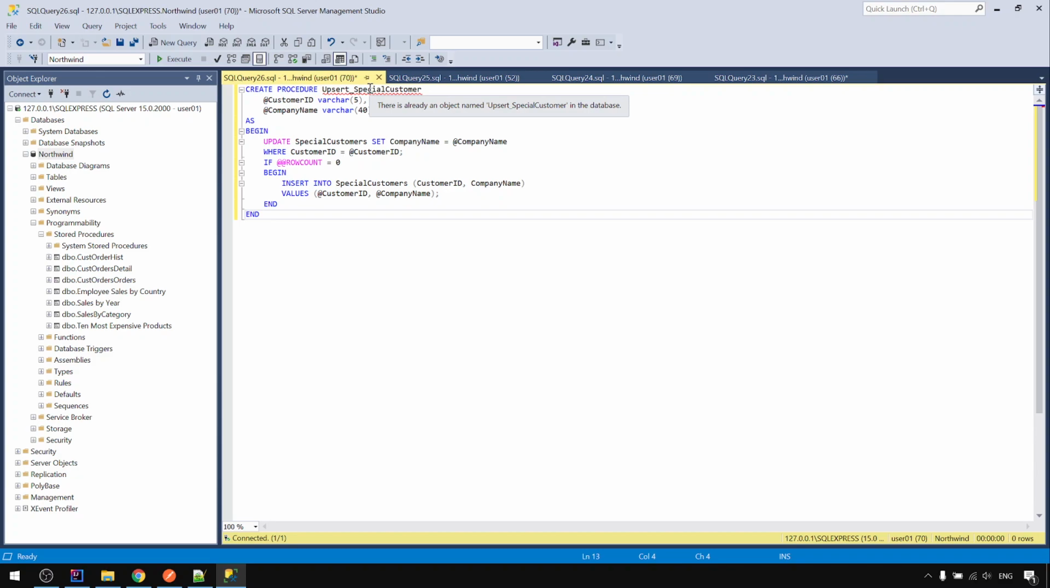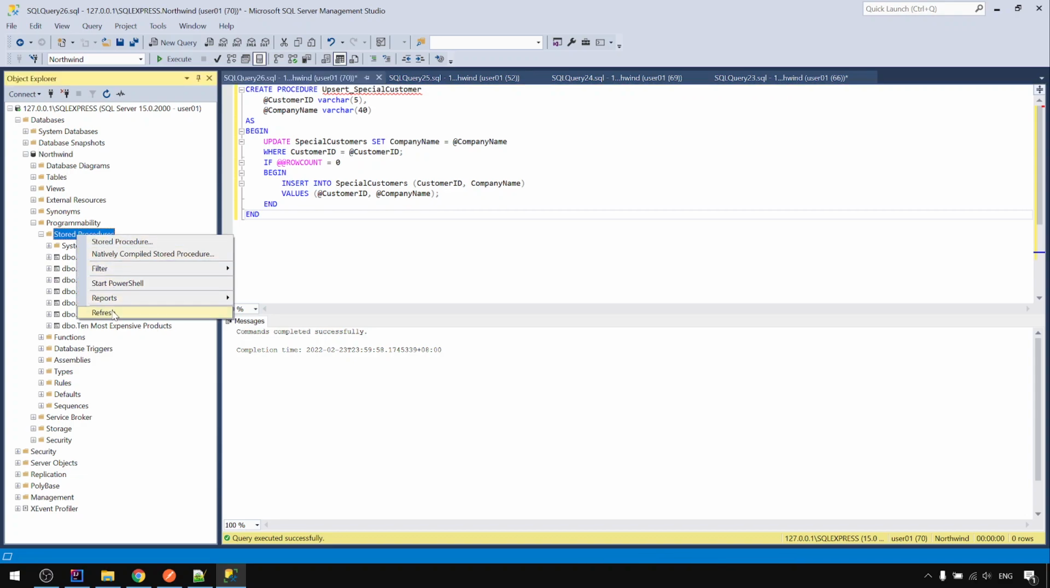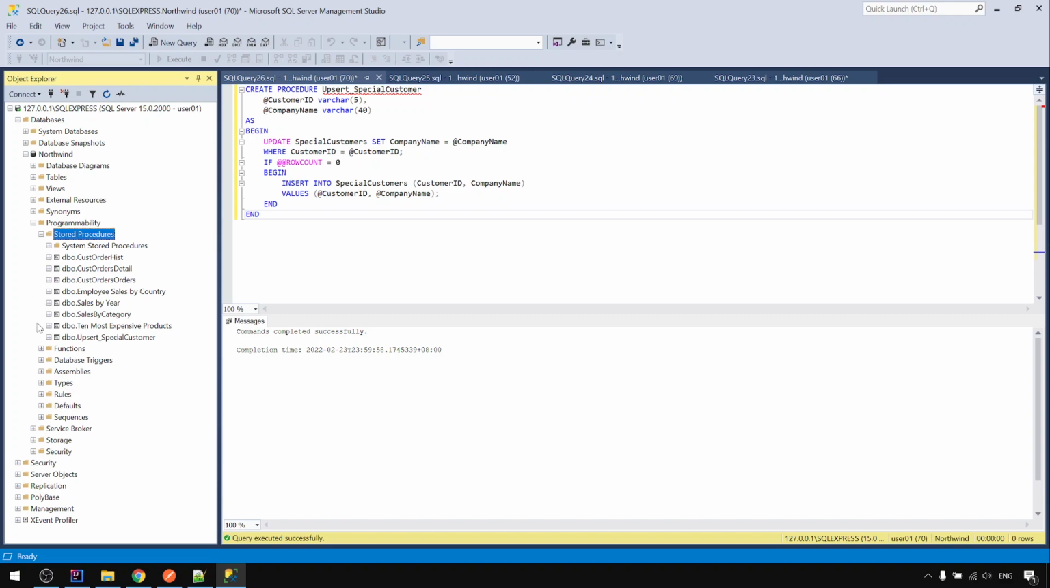There is only object name upsert space character. I think somehow this is incorrect. Earlier I already created it, but I already deleted it. Let's execute it. Yep, command completed successfully. So now I refresh, and I will see upsert special customer.